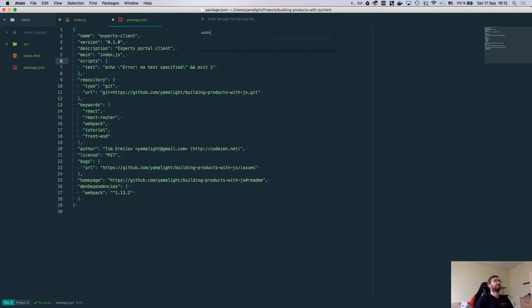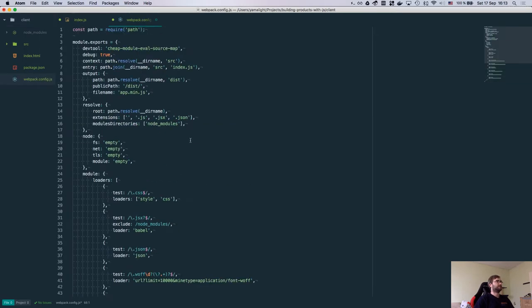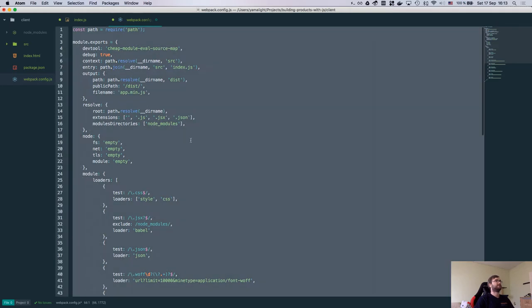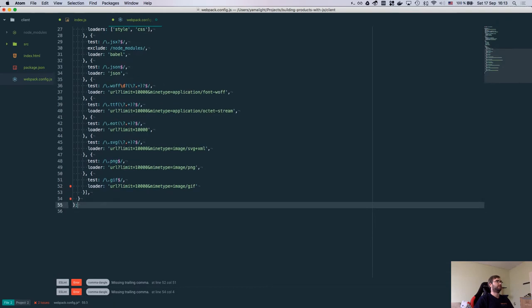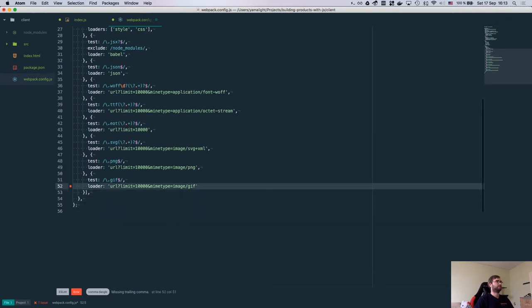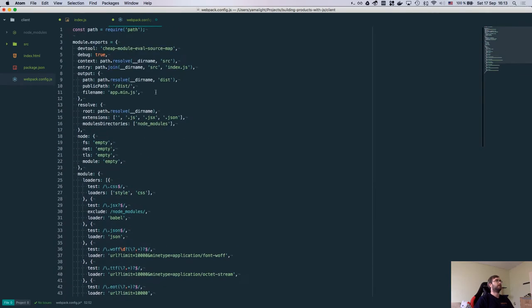So we're gonna create webpack.config.js. And it's formatted with four spaces, so I'm just gonna run beautify. There we go, much nicer. And we're missing some trailing commas, which is not a big deal. All right, so let's have a look at the config. So there's a few things in here you will see.